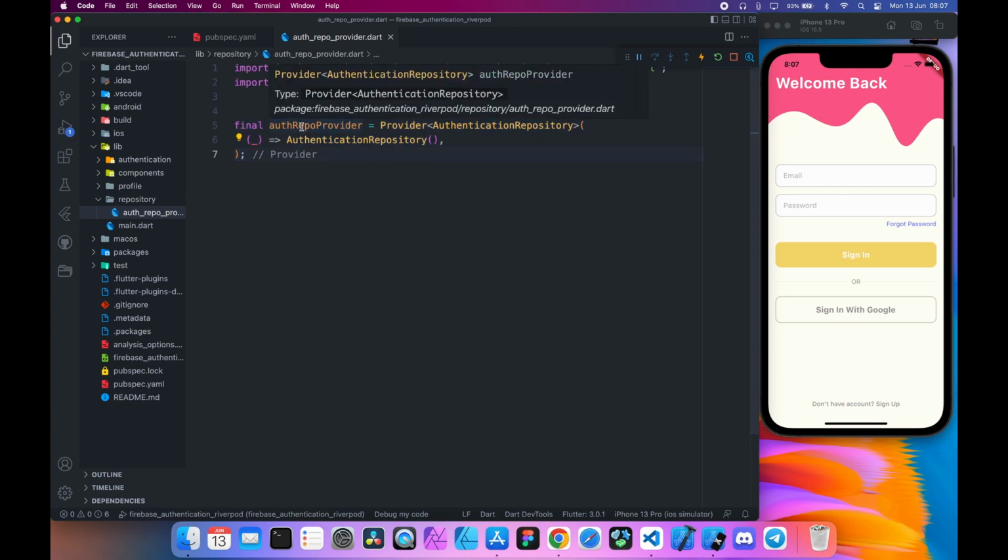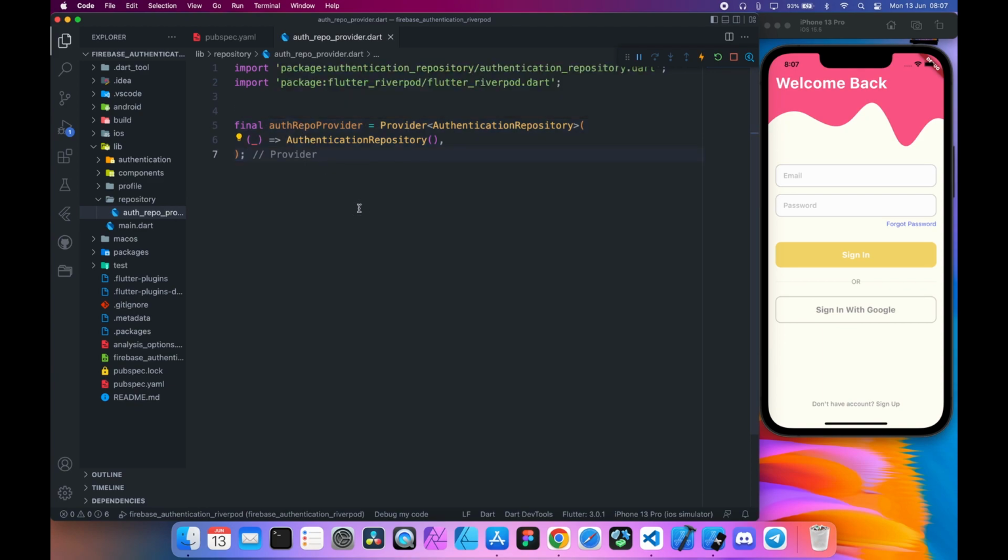Since we just can't instantiate authentication repository anywhere we need to use provider to provide a single instance, and we shouldn't create this provider inside our authentication repository package. To keep our code reusable and decoupled, for example, you could upload this authentication repository on GitHub and reuse it in other projects. Those projects might not use Riverpod. That's the whole point of creating a package in the first place.